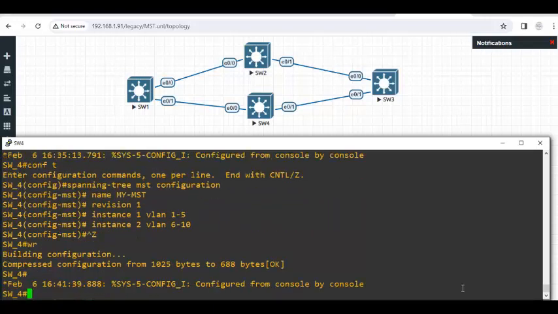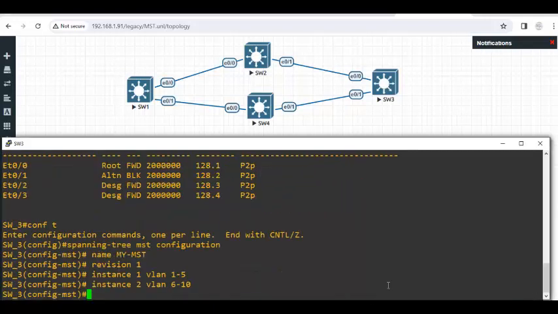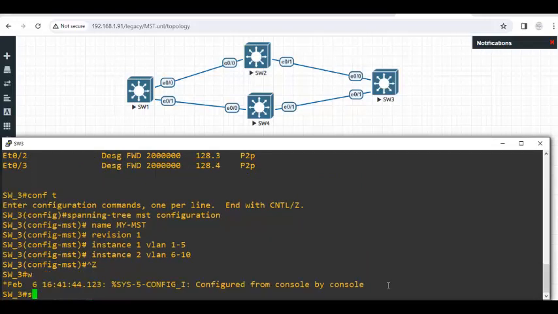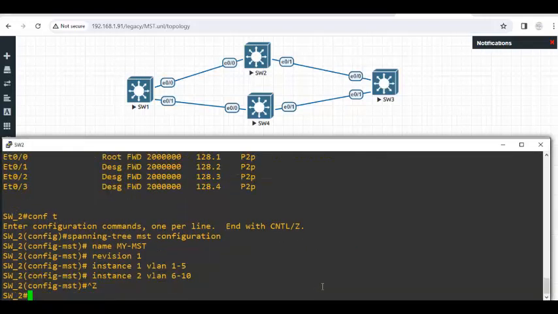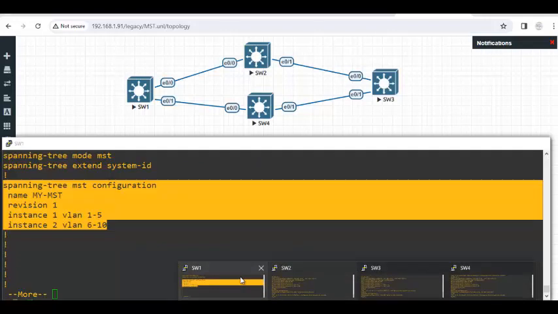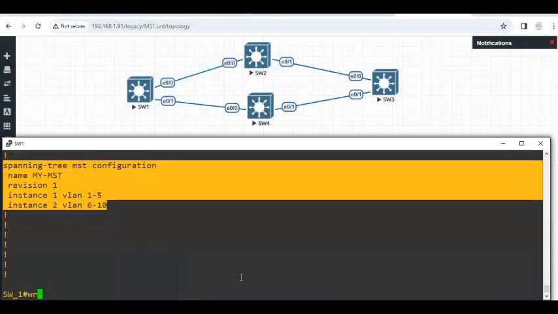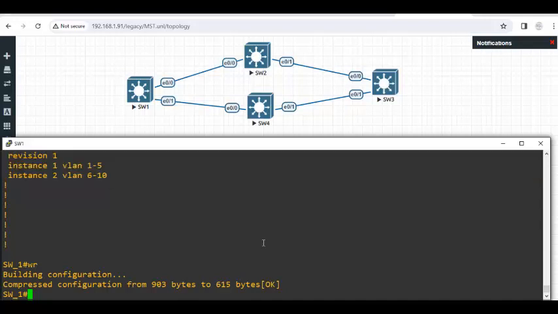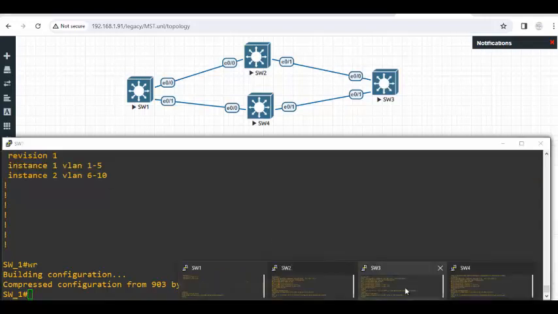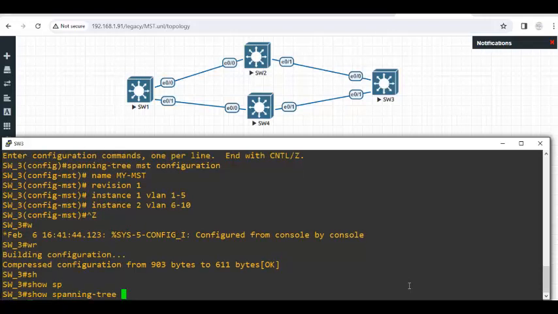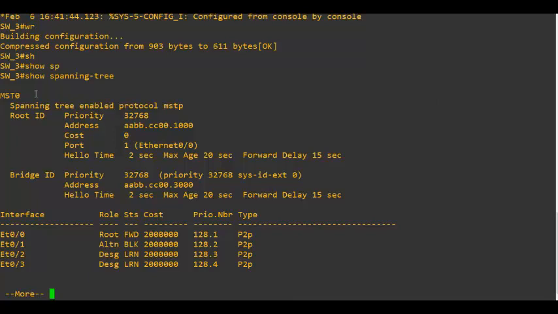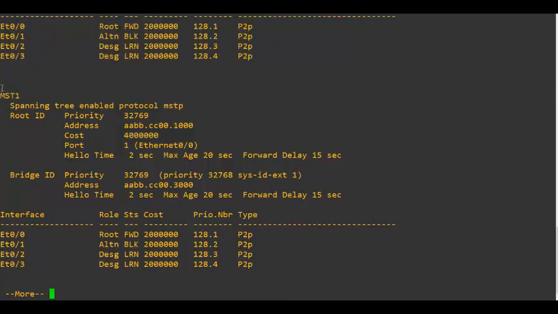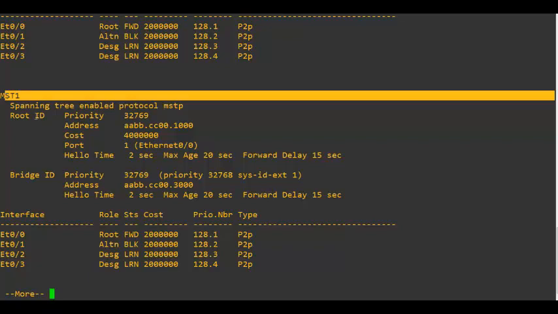After this, let me take you again to switch 3. Show spanning tree. You can see there will be 3 instances. Instance 0, don't mind, because those VLANs we don't care about. Instance 1 we do care about. For VLAN 1 to 5 this is responsible. See, for VLAN 1 to 5 it is blocking. And MST2 also is blocking 6 to 10. You can type here now MST1 and it says very clearly MST1 is mapped to these VLANs only. And it is blocking.